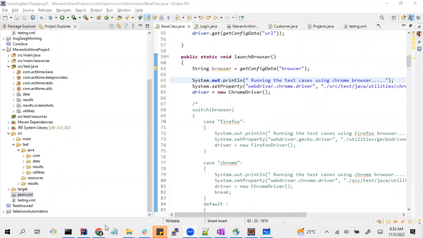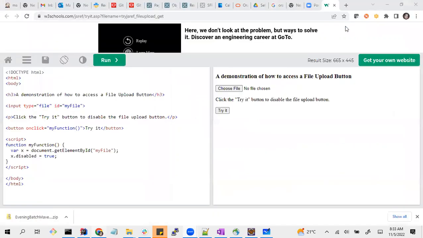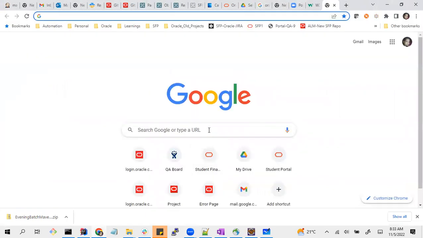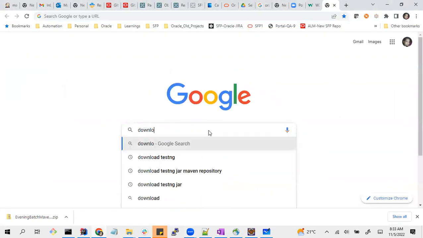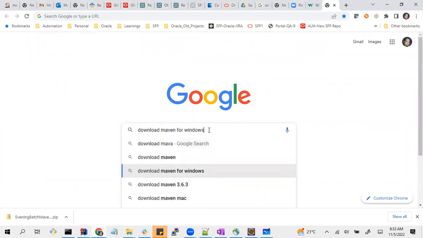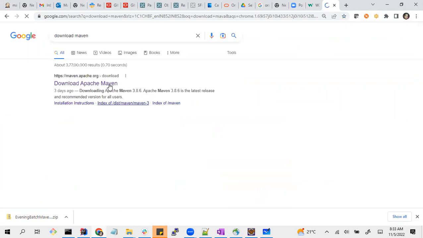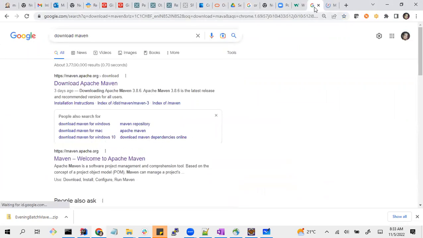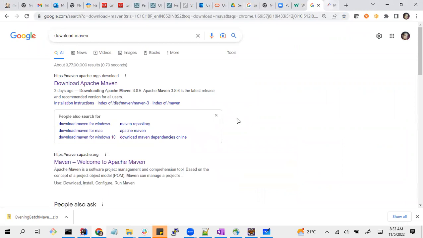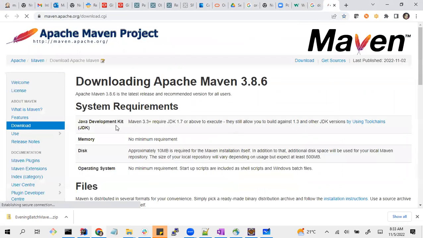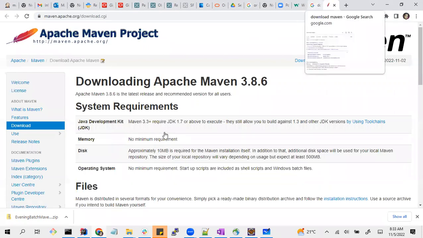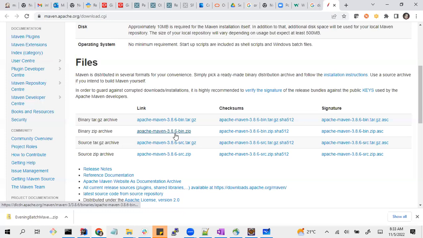In that case, you have to download Maven on your machine. Let me just show you that. If you want to trigger Maven from the command prompt, download Apache Maven. Thanks to Apache once again. So this is what it is. You have to download and install Maven on your machine. The binary zip archive is what we need, not the source. Zip is what we need. Download this.